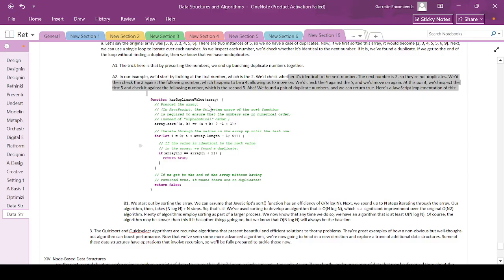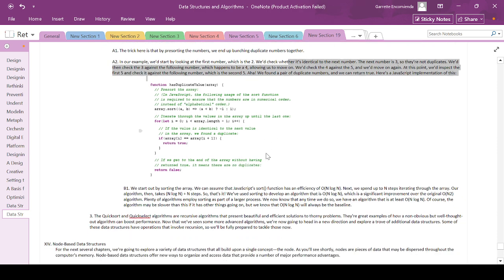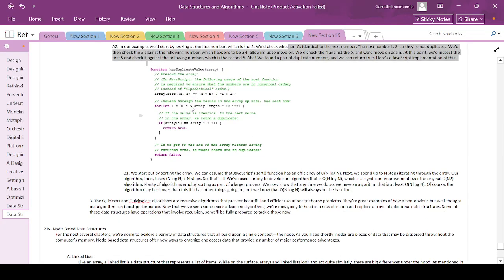Function hasDuplicate, parameter array, and then pre-sort here: array.sort(a, b) => a < b ? -1 : 1. But it basically means pre-sort the array. In JavaScript, the usage of the sort function like this is required to ensure that the numbers are in numerical order instead of alphabetical order. Now, for (let i = 0; i < array.length - 1; i++).